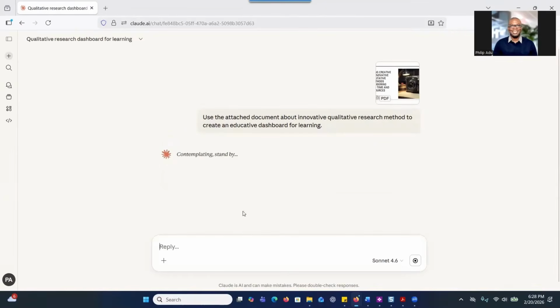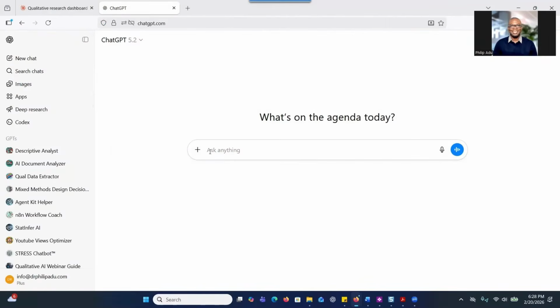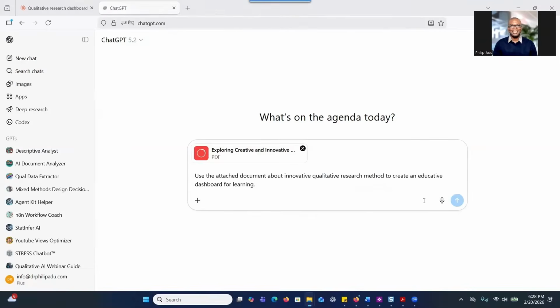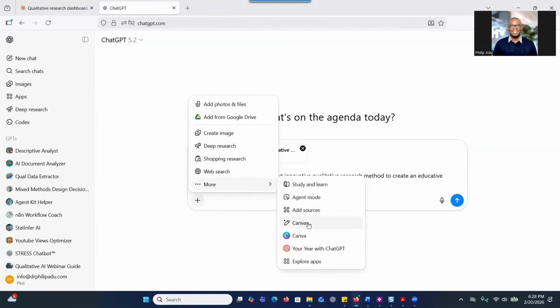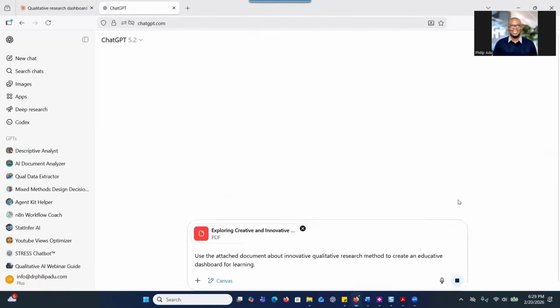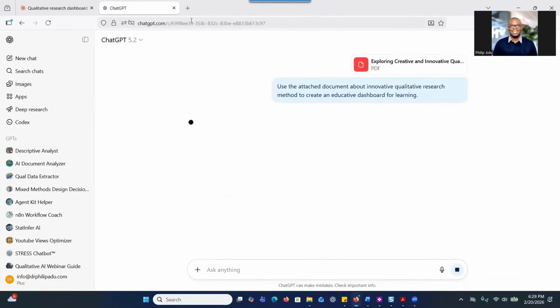While we are waiting, we can do the same thing for ChatGPT. We are now in ChatGPT, and we're going to use the same prompt. I'm going to attach my PowerPoint in PDF format. Then here, click on the plus sign and go to Canvas. This is for the system to develop a dashboard. So you go to Canvas and click on enter, and then let's see what is going to happen.